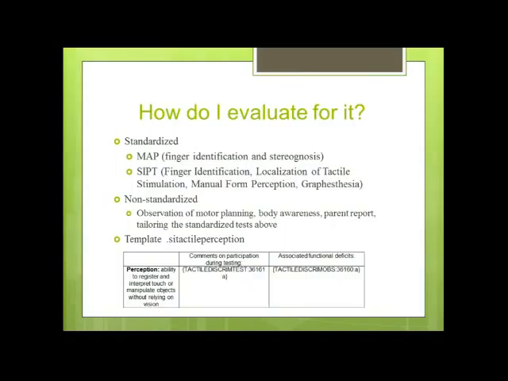And so we also talked a little bit about what are some non-standardized ways to evaluate for tactile perception. And that comes into play when you maybe have a child that can't participate in a standardized assessment. And so you might do some observation of motor planning, because oftentimes when there's tactile perception difficulty, you'll see somatodyspraxia together. And so you might look at some of the motor planning pieces, body awareness, parent report, and then maybe tailoring some of the standardized tests that we had mentioned above. Robin also found online some non-standardized, standardized ways to look at stereognosis.